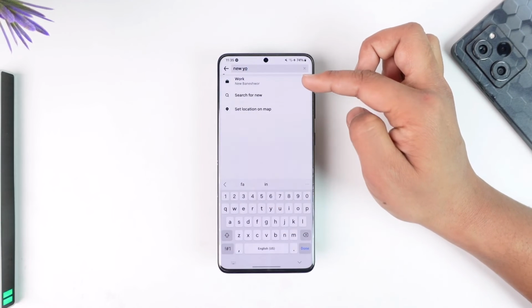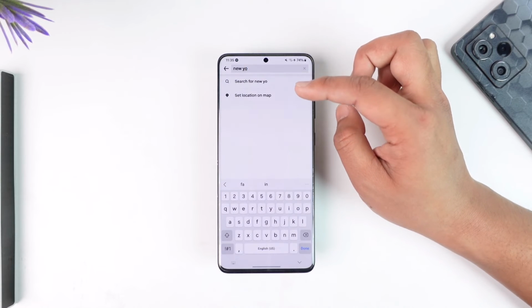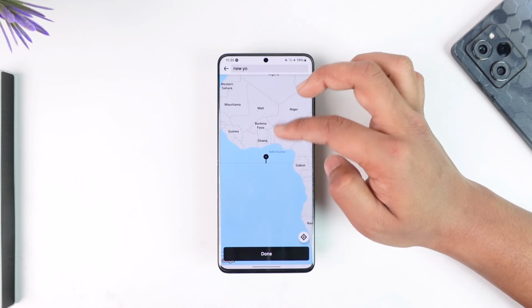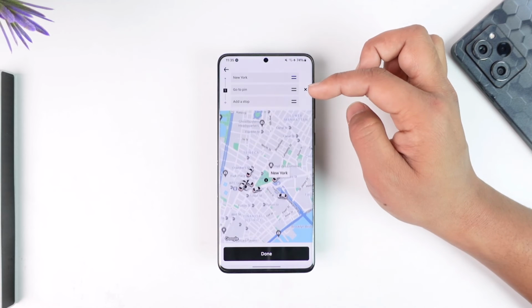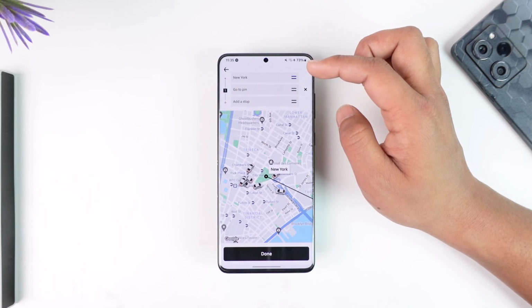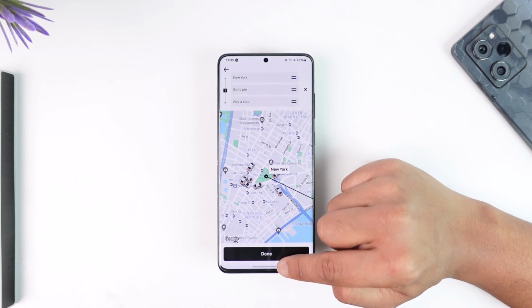And once you add a stop in this case, now you can just select that, and after that you can tap on the done option, then you can tap on the add stop option as well. This way you should be able to add a stop on Uber.